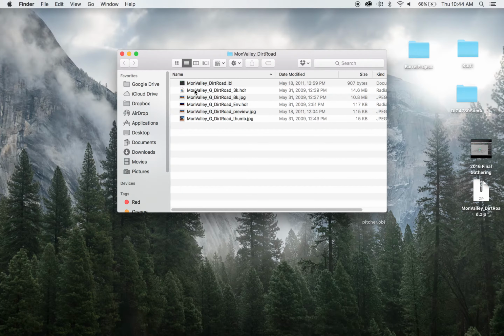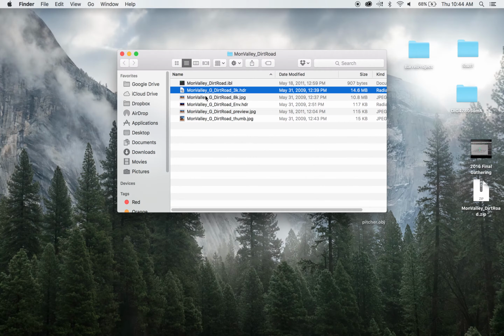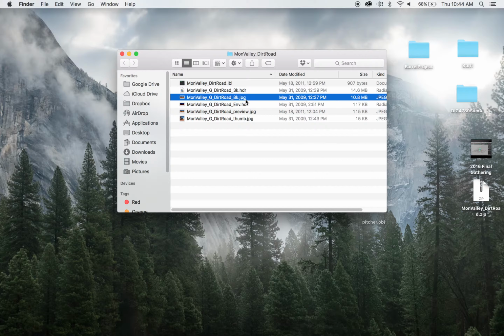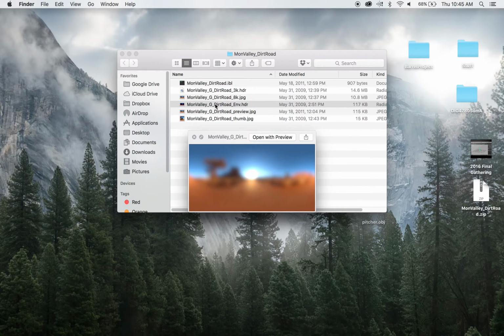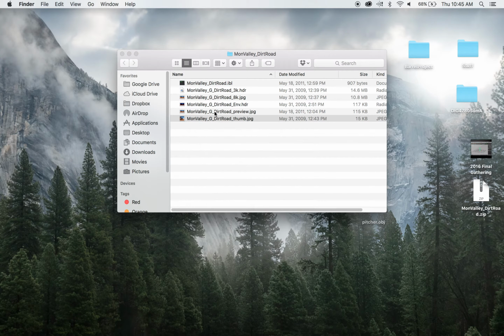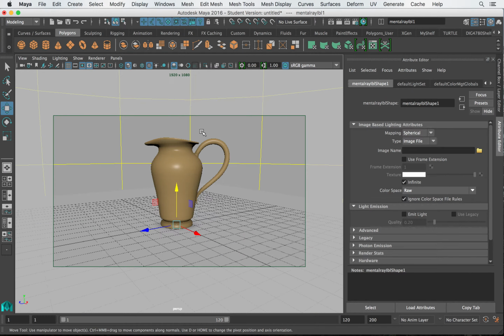I like this site because they give you not only the high-res HDRI image, but they also give you a smaller, in this case it's actually larger, but it's a JPEG file. They give you a blurred environment, which is really nice, in case you want to blur it. And then you have some thumbnails and such that you can use. So all of these can be used within Maya.